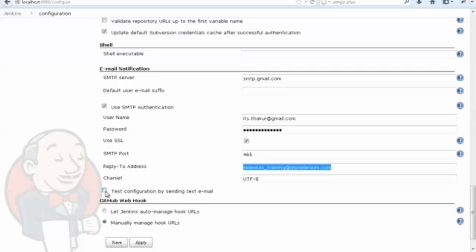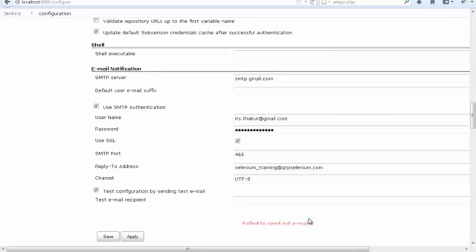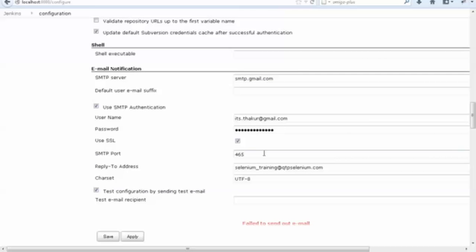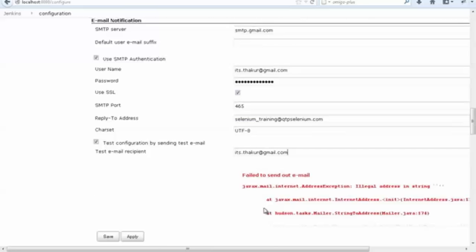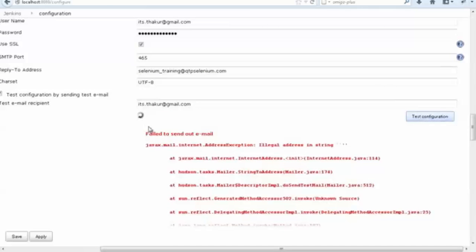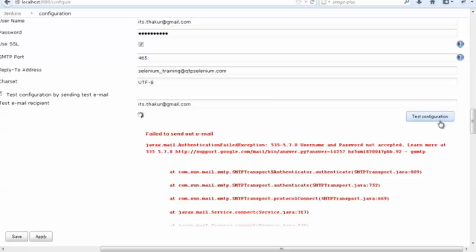You can click on the checkbox to test the configuration by sending a test email. I have to give a destination email to which I have to send it. I'll give my own email address and test out the configuration first. I click on test configuration and it fails to send the email. Username and password not accepted. Okay, hold on. I've given a wrong thing over there. Hold on.